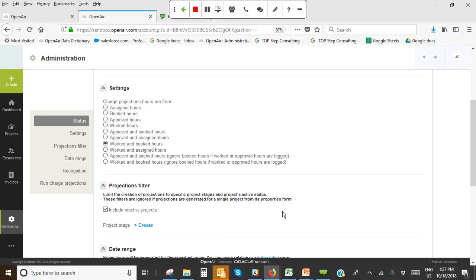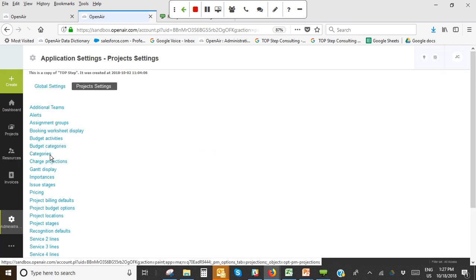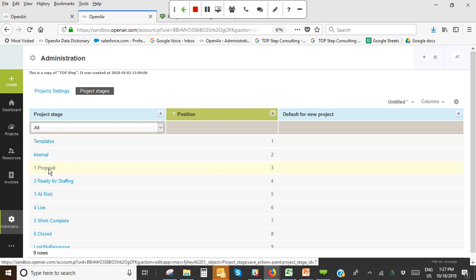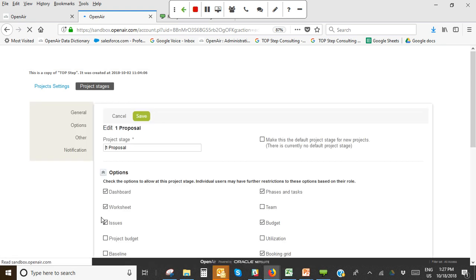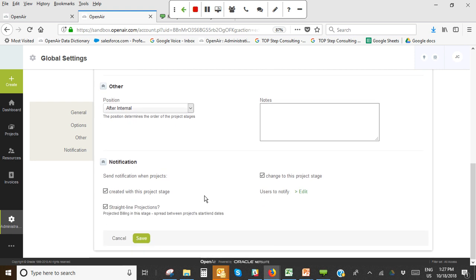So to see this in the system, if you went to the administration module in the project settings and you go to project stages, so in this particular system we have the proposal stage set up, and the proposal stage has this checkbox here for Straightline billing projection. So this is a custom field, it's a checkbox, and that's that naming convention. So this is checked, which means it's going to forecast from a Straightline perspective for demand.